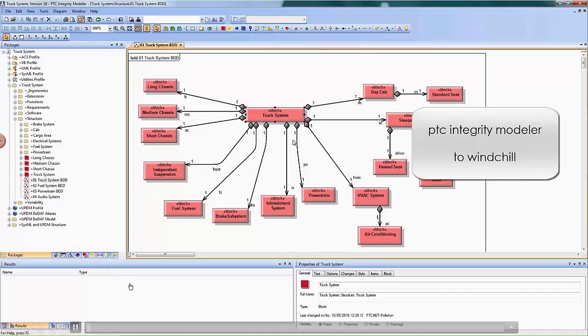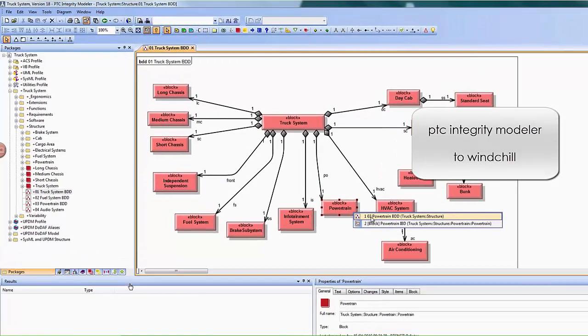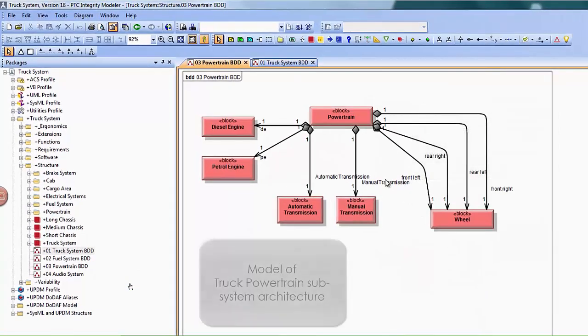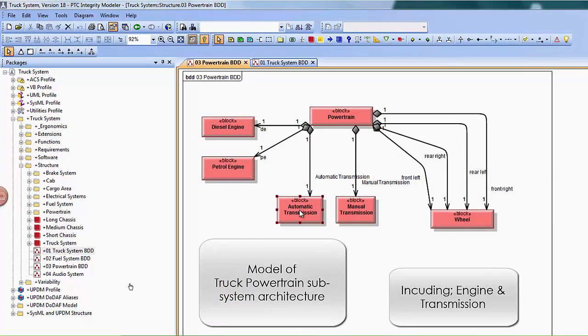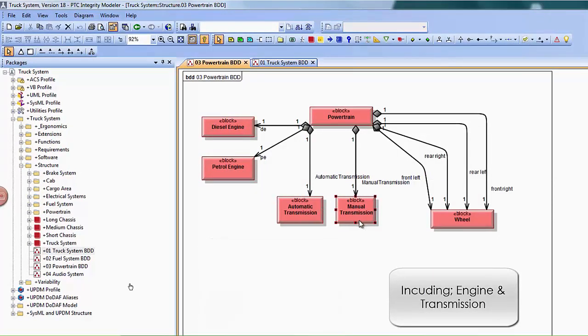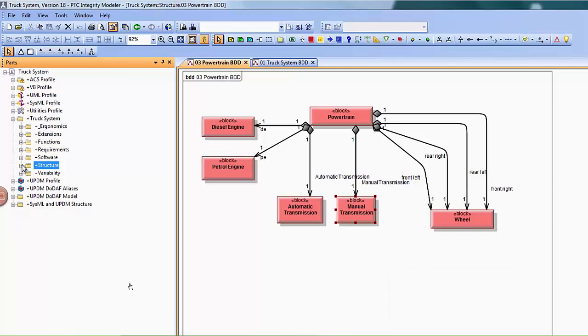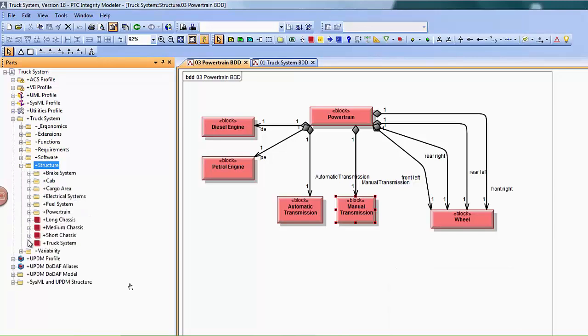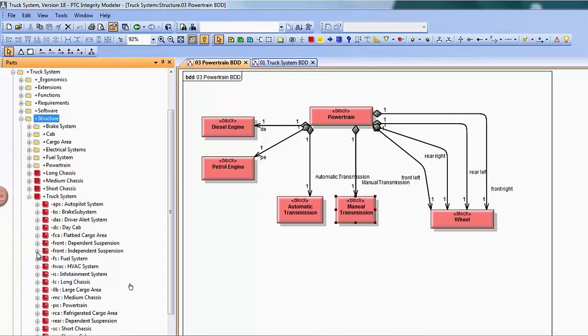So starting with our model in Integrity Modeler, this is an example of a truck and a truck's powertrain. This is all useful design information at the system level with our system architecture and the various subparts of our system. And we can see that both on the diagrams and in the database of Integrity Modeler.